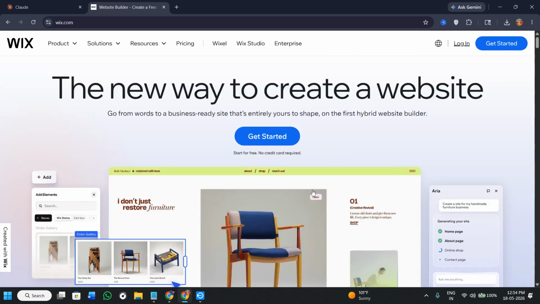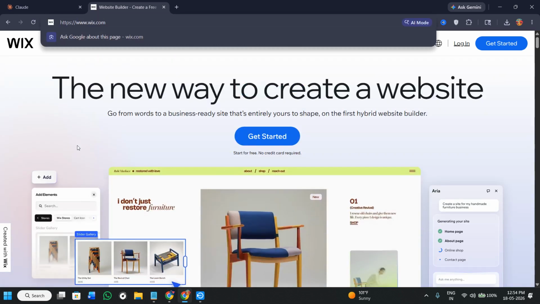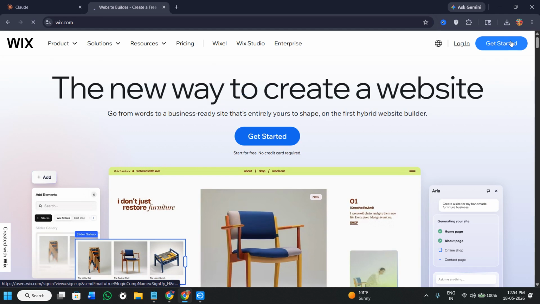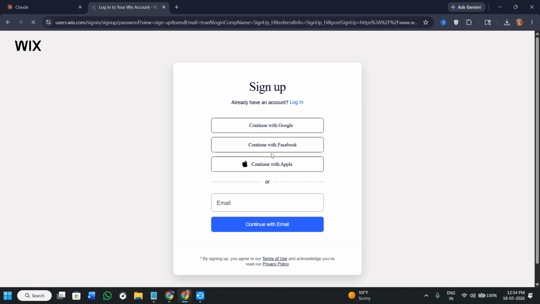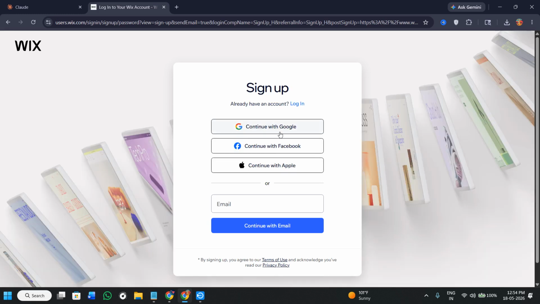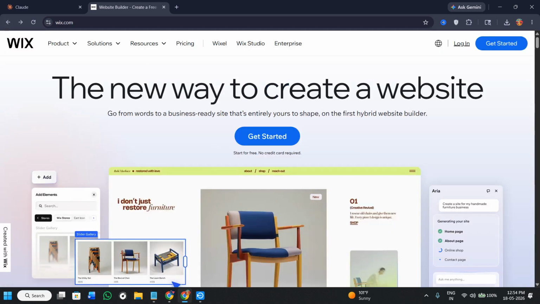Now, in order to do it, first of all, you need to come here on wix.com. Afterwards, click on the option of Get Started on the top right hand corner of the screen. Now, over here, you need to provide your sign up details, like you can continue with the help of your Google account, your Facebook account, your Apple ID, and your email address. Afterwards, you just have to simply get access to your Wix account.